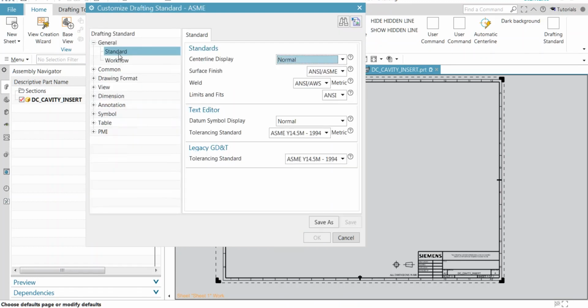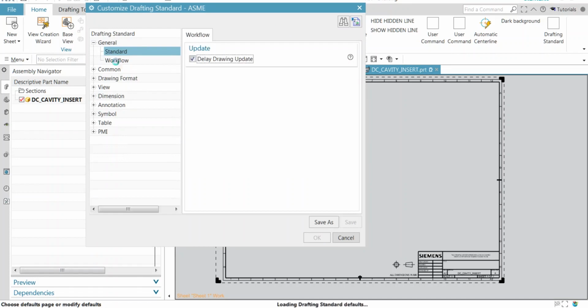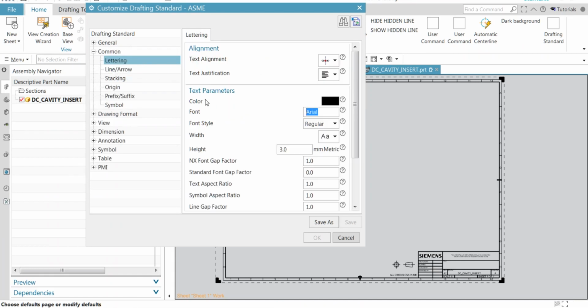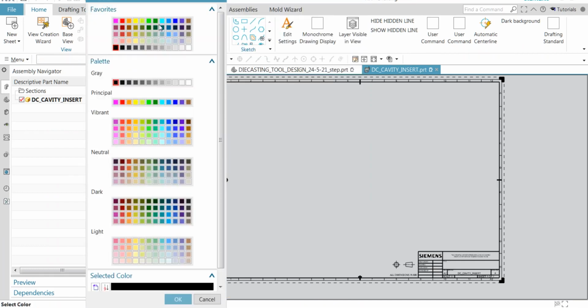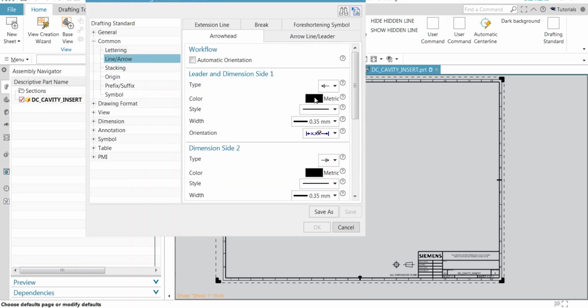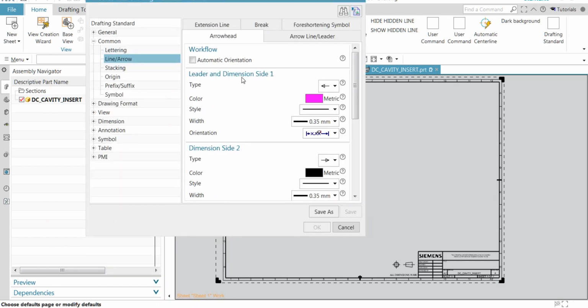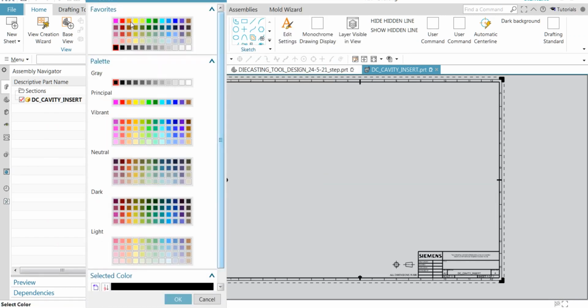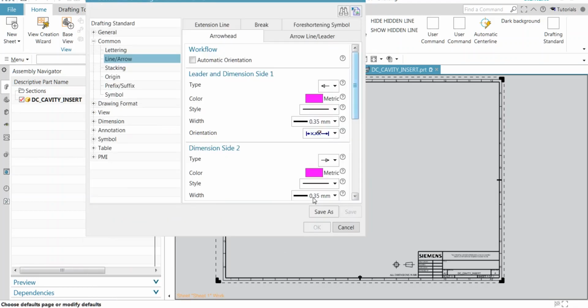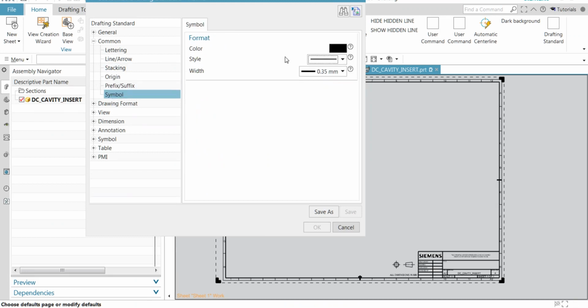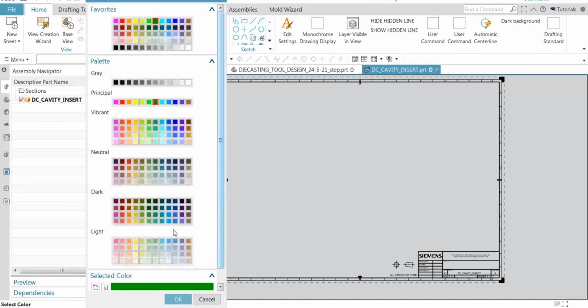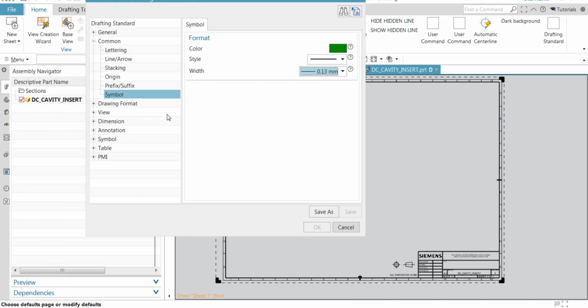By going into ASME you can change all the dialog boxes. For the sake of example I'm going to change a few. In the text parameter I'm going to change to green. I have already made one, and I'm just showing it for the sake of example here. I'm changing all the colors, and you can change the width of a line, you can change the type of a line. Here I'm changing the thickness of the line. Width means thickness of the line. In the same way you can check out all the parameters here, and you can change them accordingly.